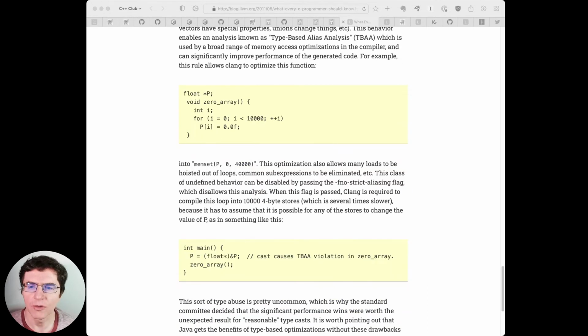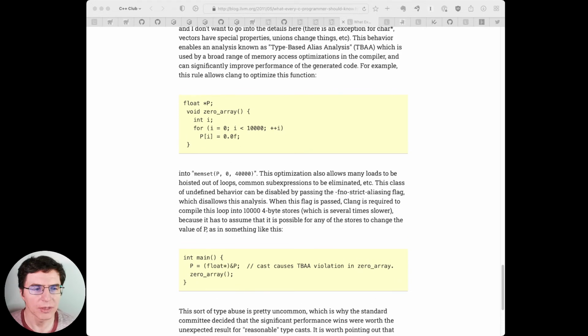The optimizer converts this to a memset of 0 of size 40,000 into the pointer P, because it assumes that P is not null and it can be dereferenced, and the loop is converted into a memset of 10,000 4-byte stores.